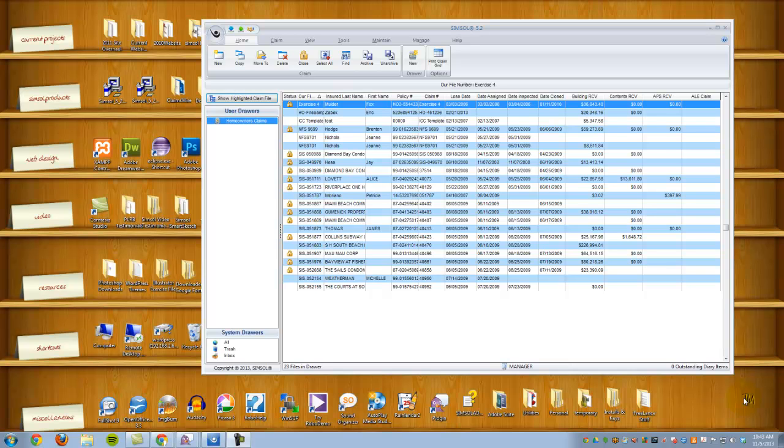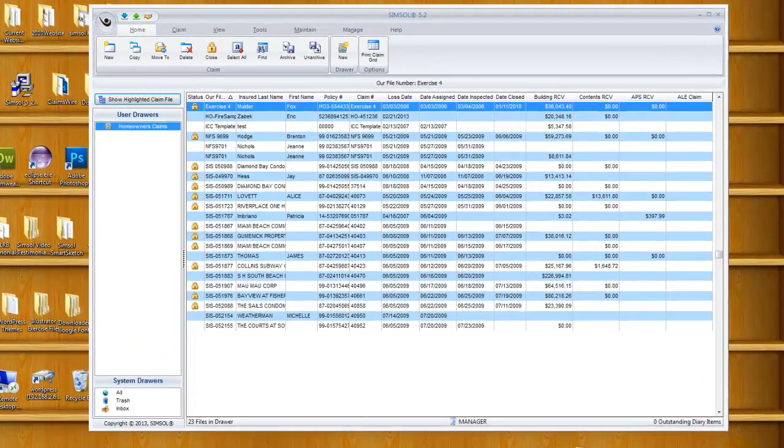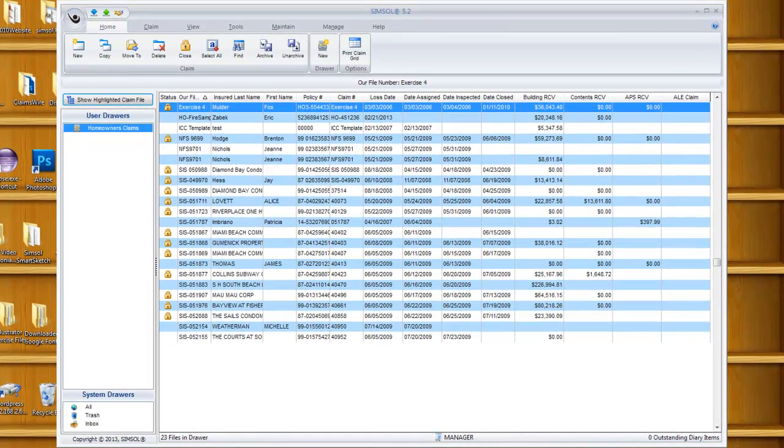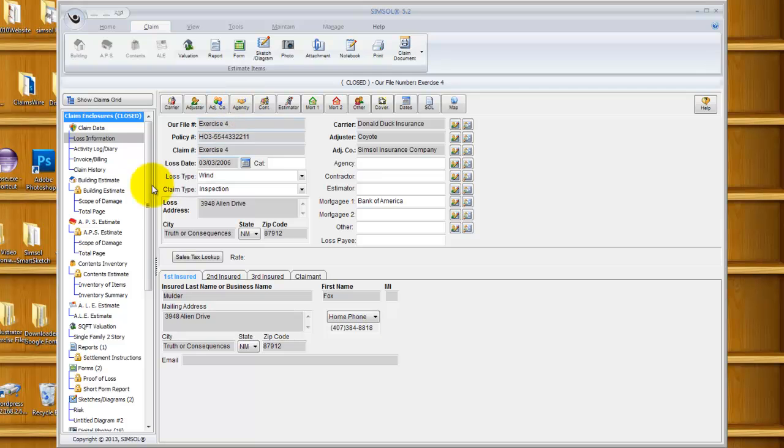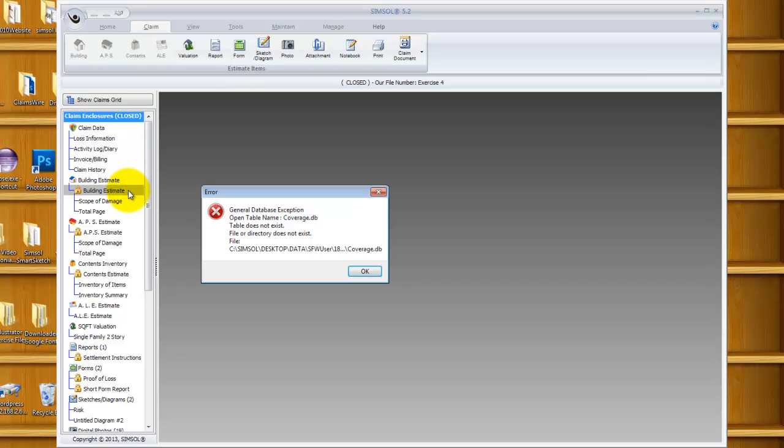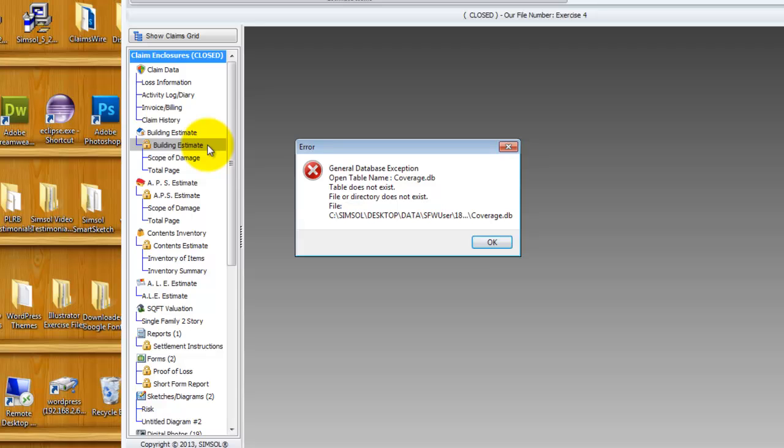So I've got a claim file here that I've kind of rigged to provide an error message for me. So if I go into a claim and open it up, when I go to the estimate information screen, I'm presented with this message, general database exception, and it lists the database table that it's talking about, and it might tell me something like the file is invalid or does not exist.